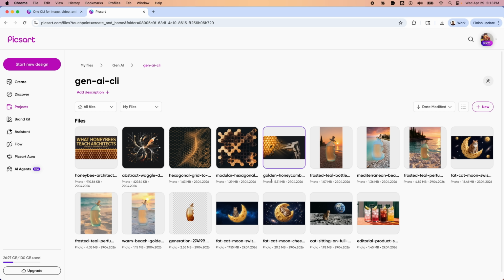Let's check it out together. Well, these look pretty great. I'm really happy how they turned out. So as you can see, Picsart CLI integrates into AI agents, working with you as your partner or assistant for all your creative needs. So that's it for today.